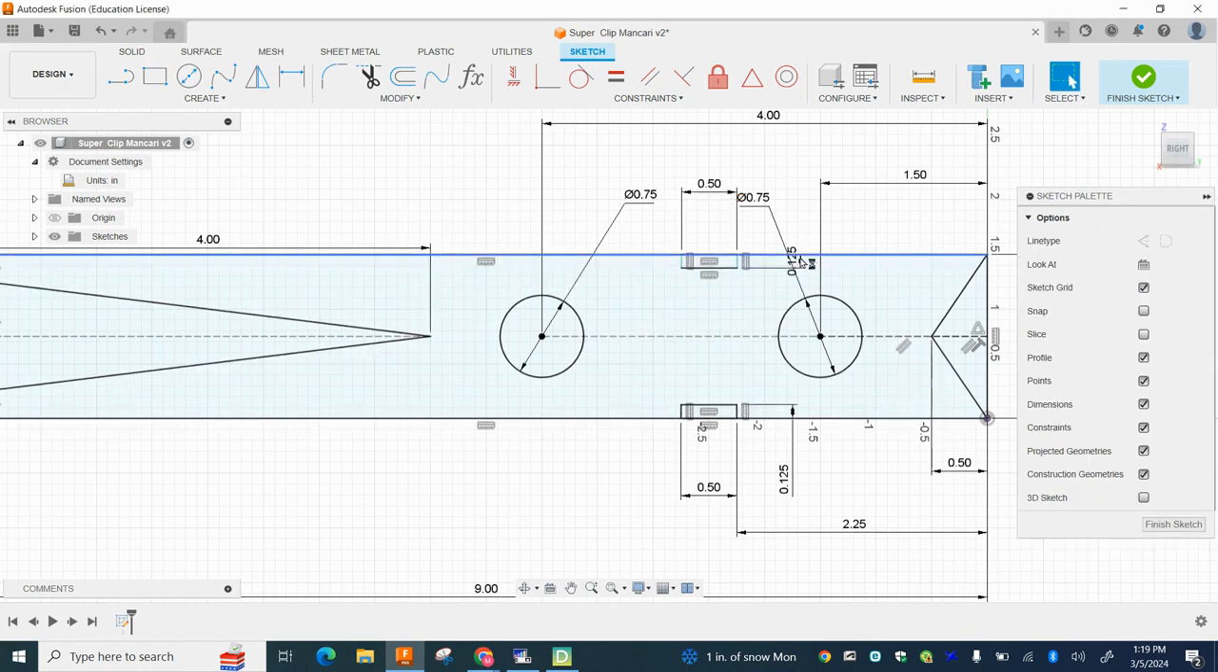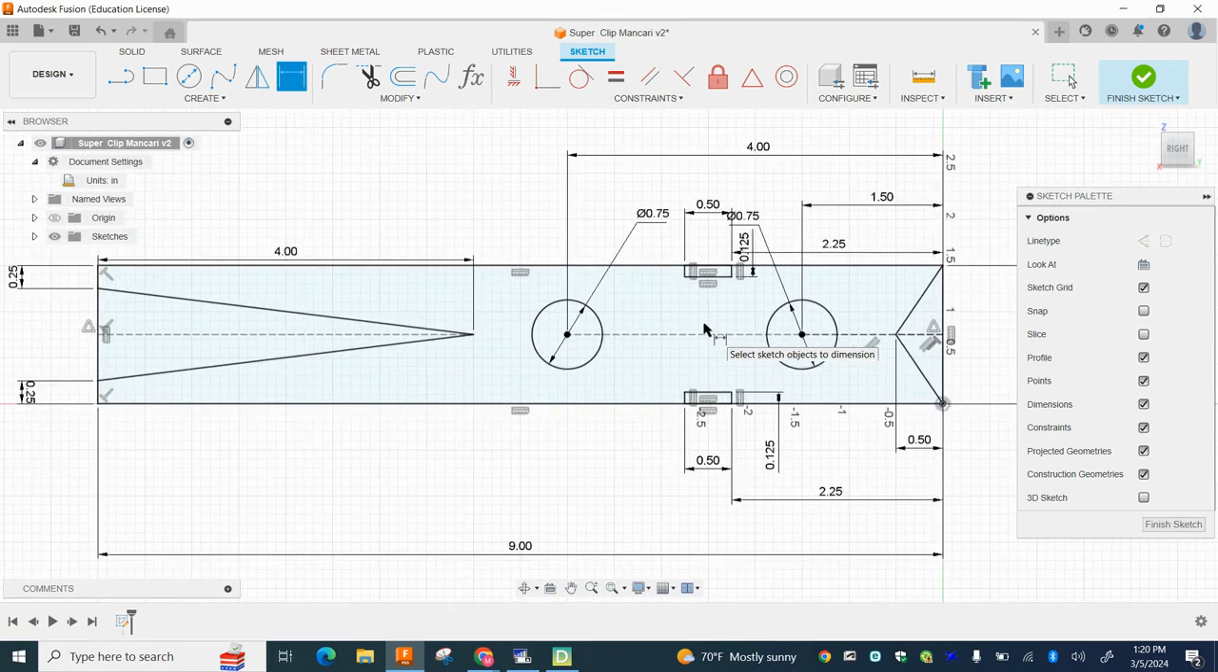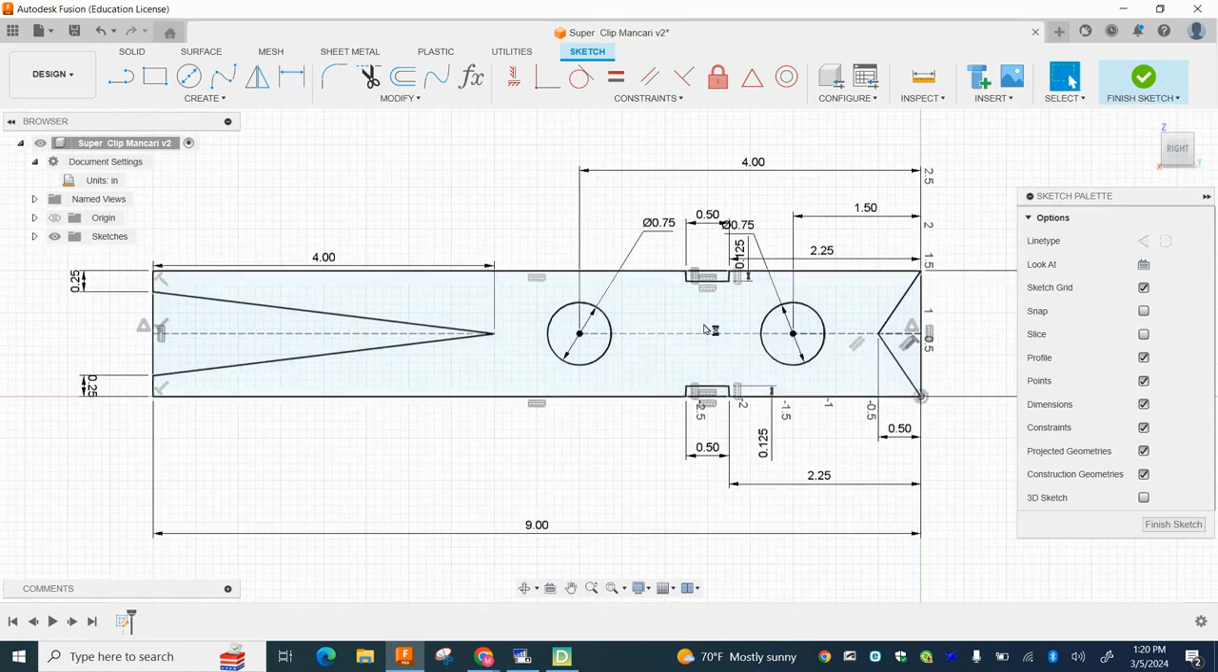Again, I'm going to move this measurement to the outside so it's a little easier to see. And I'm going to press D again for dimension. I'll click this back endpoint and this endpoint here. And this is also going to be 2.25. So right now I have all the measurements and dimensions in that I need, and the overall shape of the SuperClip is looking pretty good.